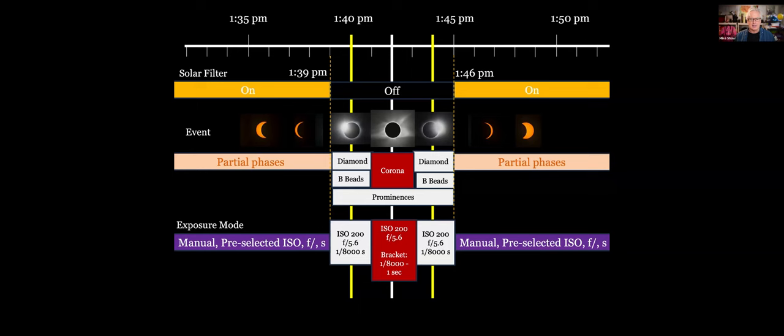Once you get into totality, where we can see the corona, that's when I'm going to be bracketing. I essentially go from 1/8 of a second to 1 second at 1 or 2 EV increments using the bracketing capability of the camera. That's when I'm really using a continuous shutter release mode using my shutter release cable. This is really why I want to have my shutter release cable attached. And then once totality is coming to an end, I switch back to these settings to capture the prominences and the diamond rings.